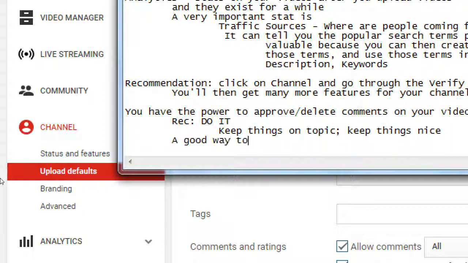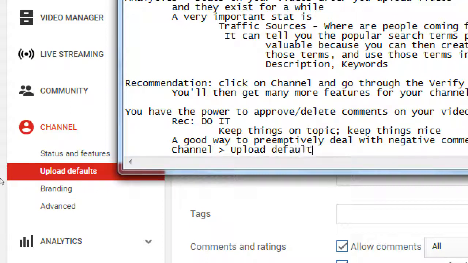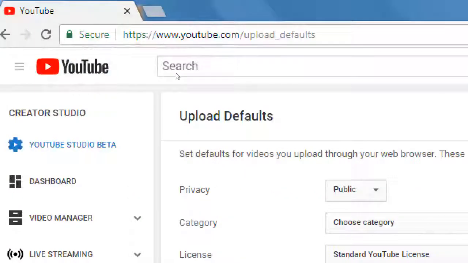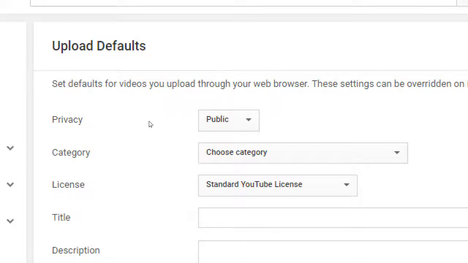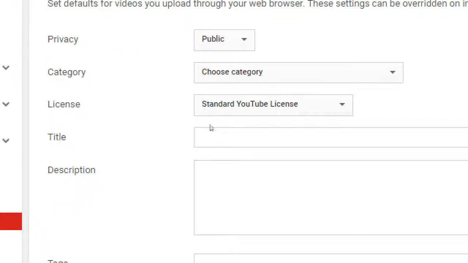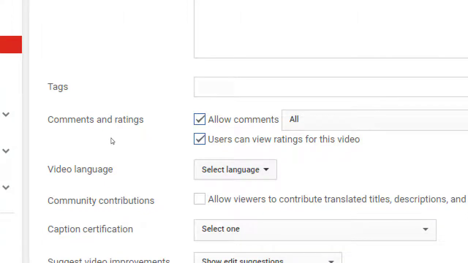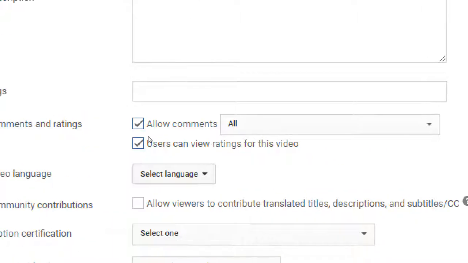a good way to preemptively deal with negative comments, channel, upload defaults. Under this screen here, every time you upload a video, there's various things you need to do. You need to set the privacy of it, and we'll cover this in a little later, category, etc. We'll cover all of that. But what I would say is right here, comments and ratings. It says allow comments all. So you have the ability to say no comments on any video.